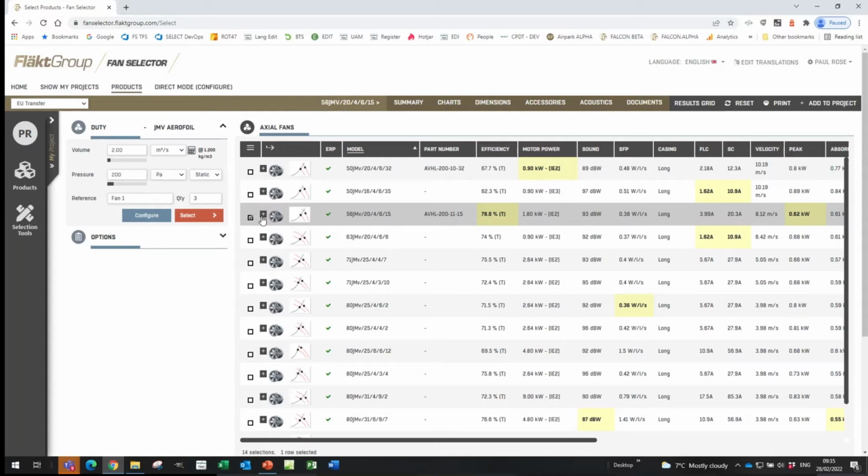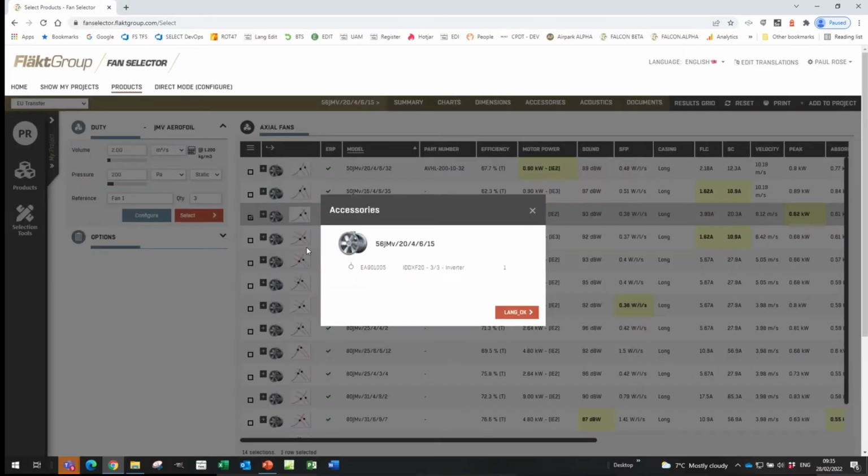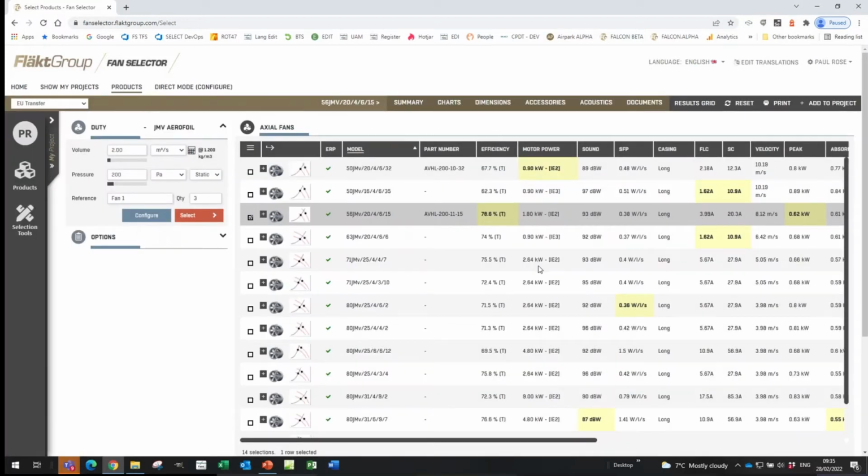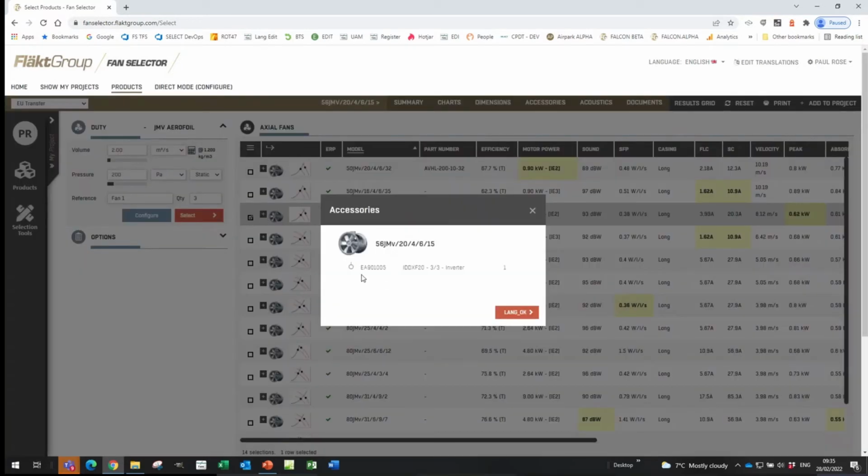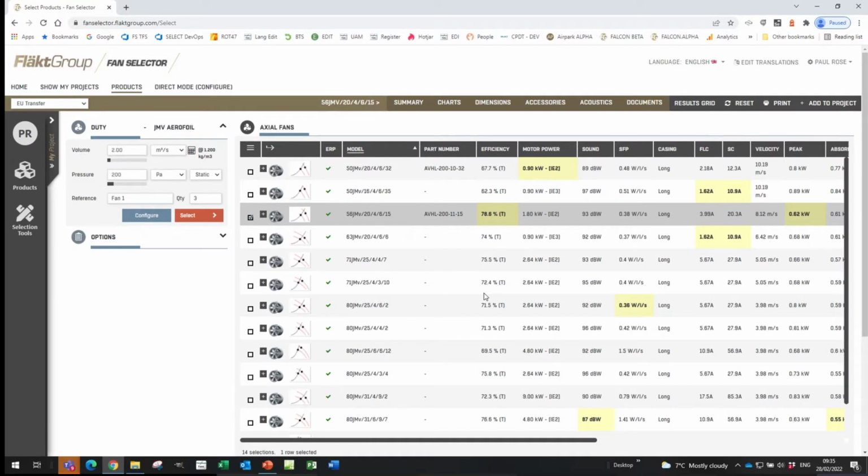We've also got this plus symbol appear, which wasn't there before. If I look at that, that's basically saying that I've now got this EA part numbered inverter added to my fan by default because I chose inverter. So this is where we'd have the accessories appear. This is the first time we've now seen an accessory, and it's an inverter based on the fact that I've chosen speed control.